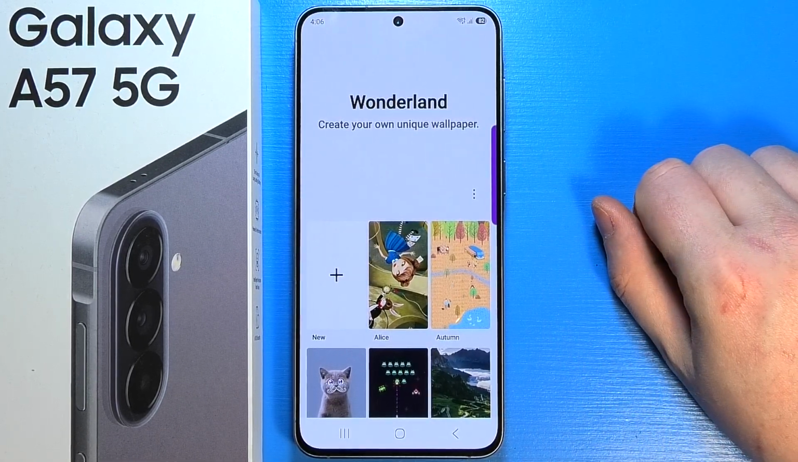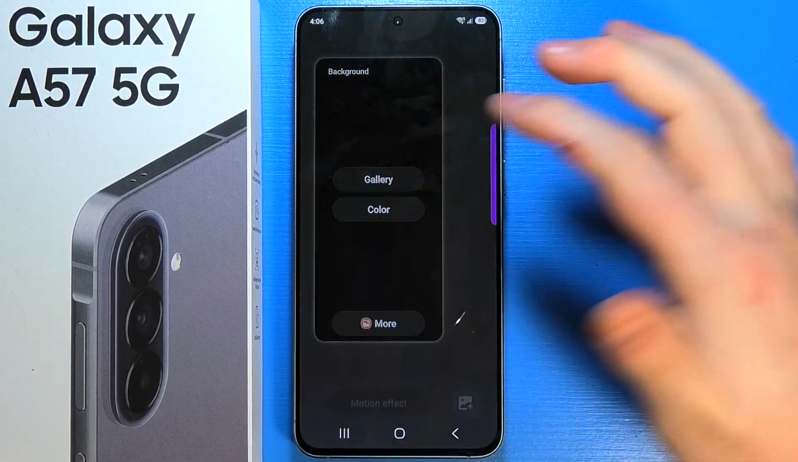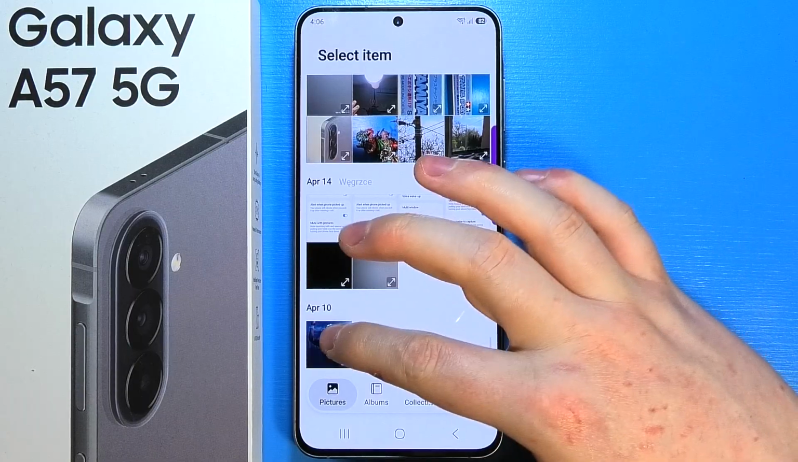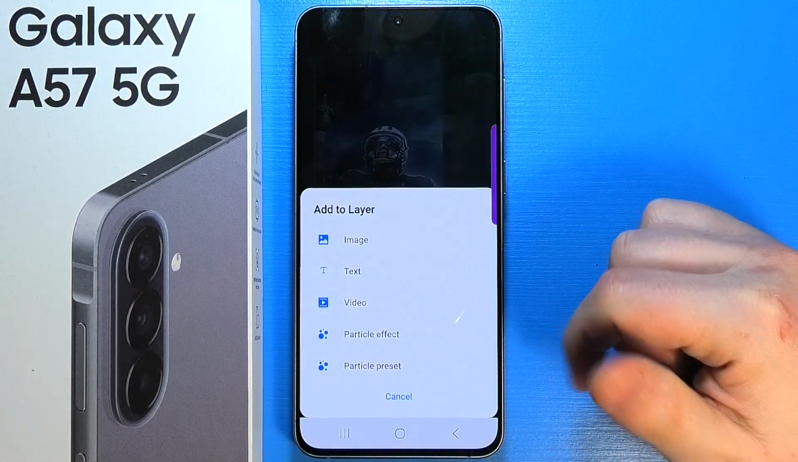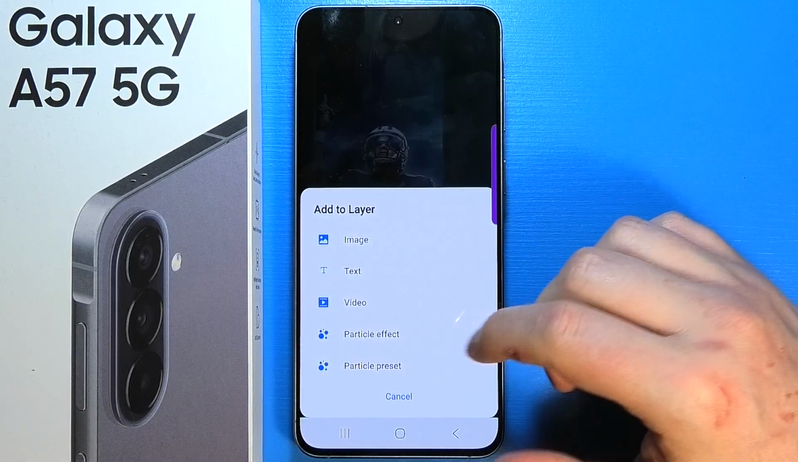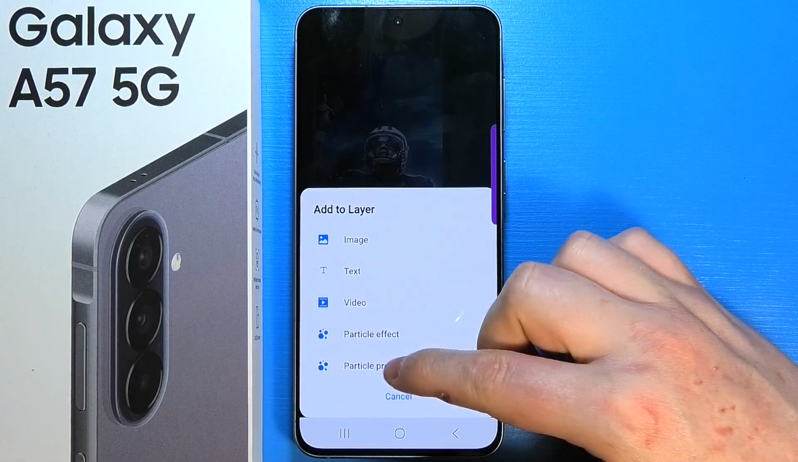If you want to use the custom image for it, click on this plus button and then select your gallery. Now you can choose whichever image you had originally on your wallpaper, and then you can click on this plus button again in the bottom right corner and go into the particle effect or preset, sorry.